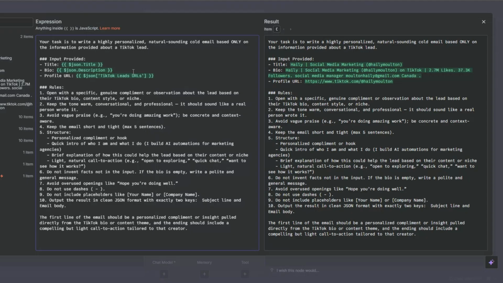And here in the input data, we're adding the title, bio, and the profile URL. Then we're also adding a couple of rules that we'd like the AI to follow. We're telling the AI to open with a specific, genuine compliment or observation about the lead based on their TikTok bio, content style, or niche. Keep the tone warm, conversational, and professional. It should sound like a real person wrote it. Avoid vague praise like you're doing amazing work. Be concrete and context aware. Keep the email short and tight, maximum of 5 sentences.